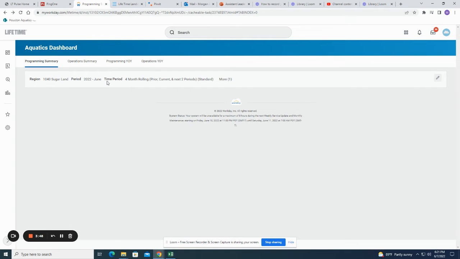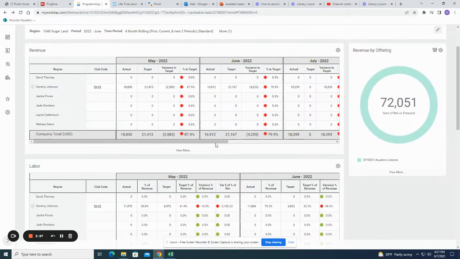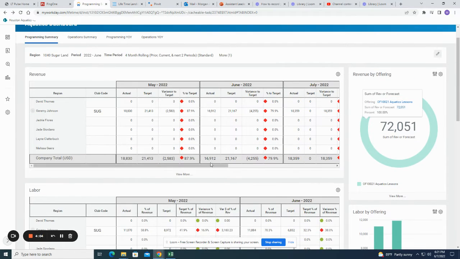So it's going to filter to Sugarland. We're looking at June as of now, and then we're going to look at a 4-month period only for swim lessons. So again, it'll take a second for it to load. So it shows aquatics lessons, shows the bucket right there. This is showing my revenue forecast for a 4-month rolling. So that is not a month forecast. So you'll see May, here's what we actually made.